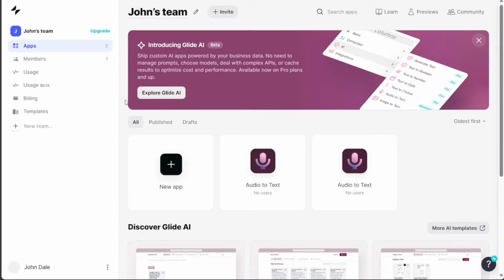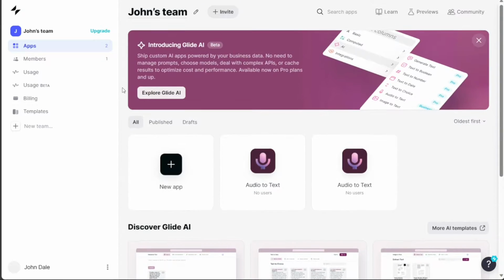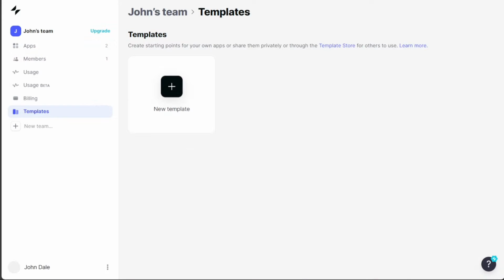Now, building an app that converts audio into text can be a straightforward process, especially when using no-code platforms like Glide. Here's a step-by-step guide on how to create such an app. Start by opening Glide and navigating to the left menu. Click on the Templates option, which will take you to your template page. This is where you can view all of your existing templates.